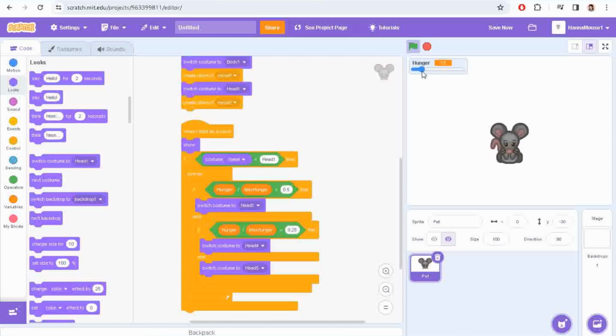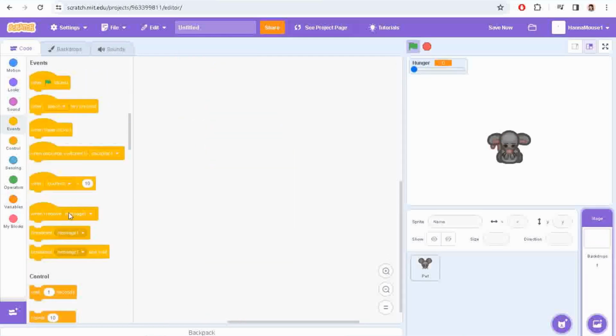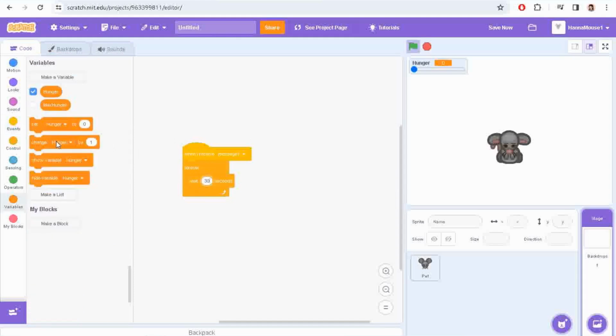We need to make it so that the hunger actually ticks down over time, and I want to write the code for this in the code space for the stage, so let's click over to that. Drag in a when I receive message 1 block and attach a forever loop to this. Then drag a wait block into this, and I'm going to set this to be 30 seconds. The lower you go, the faster your pet will become hungry.